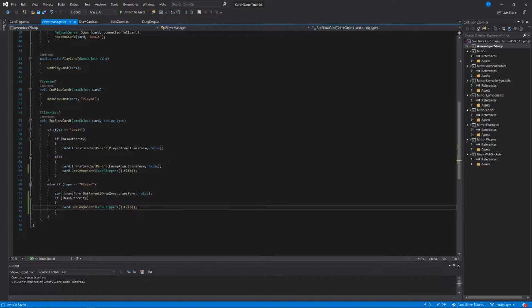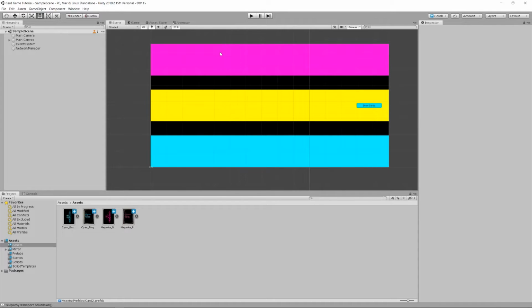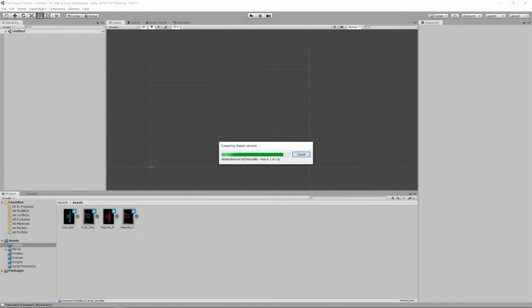If I didn't have this here, if I just said everybody flip it, then when I played my cards, which I have authority over, I would see the backs of those cards because it would be automatically flipping the card when the cards dropped, which is not what I want. Save this, build the scene, and then I'm going to go ahead and play it.